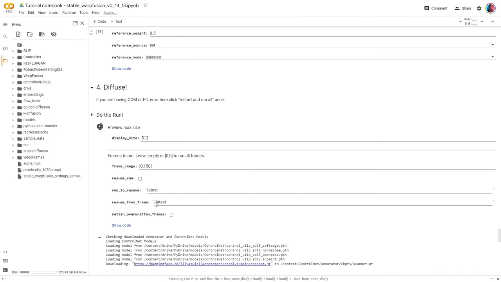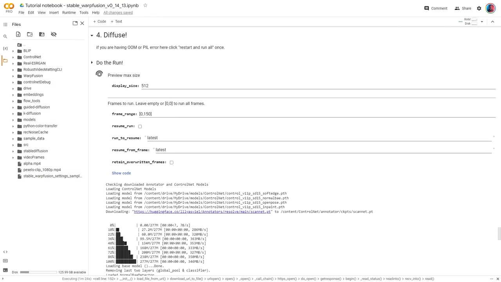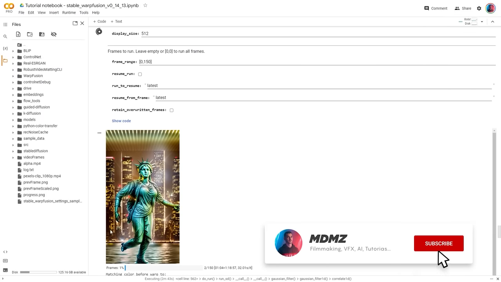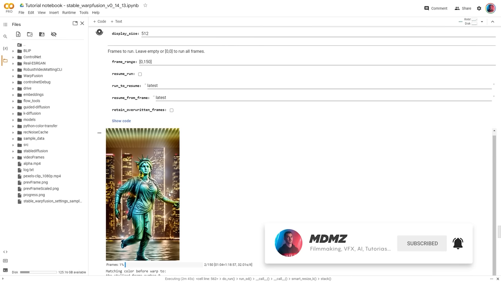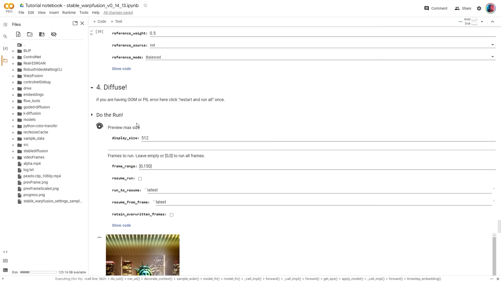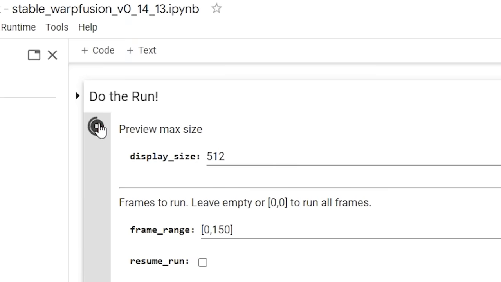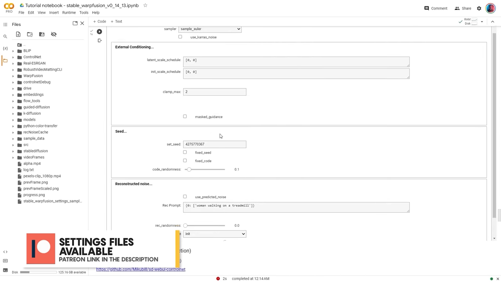Right below that, we have the Do the Run cell. Here you can preview your frames and decide whether you want to continue. If you're not happy with what you're seeing, you can always click here to stop the process. And to make changes, simply head back to the settings UI.